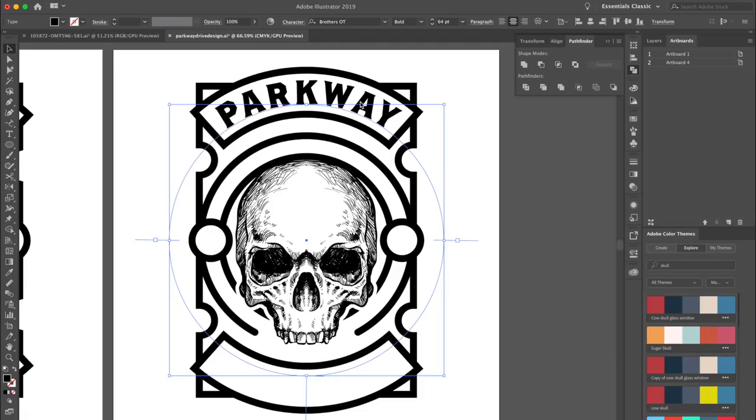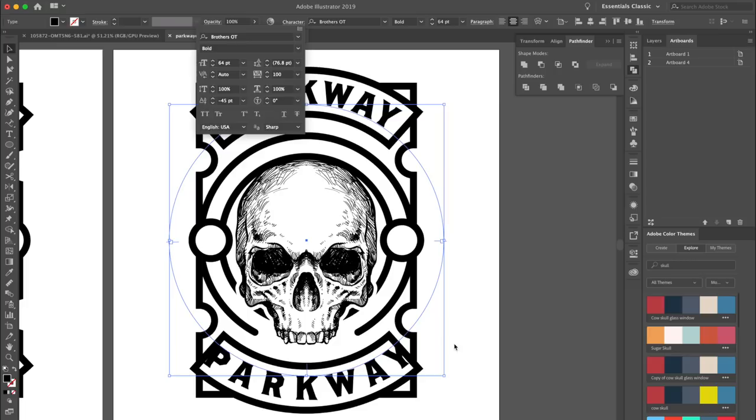So anyway, moving on, we're going to duplicate the Parkway. Do Command-C, Shift-Command-V to paste in place. And we're going to go to the bottom anchor point here, and we're going to push up on it, right? So we're just going to go about right here with it. And then we're going to change the baseline shift under Character. We're going to go negative on it. So kind of eye it and make sure it looks centered. And I think it looks pretty good.